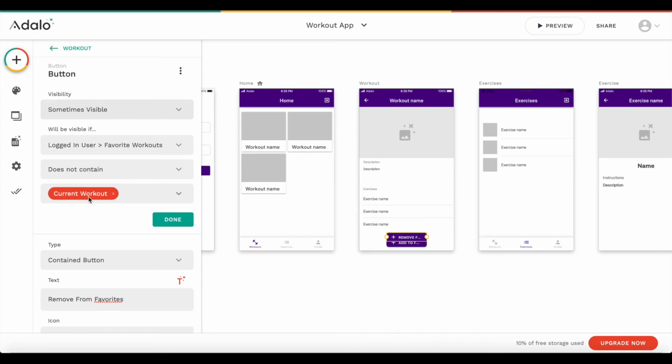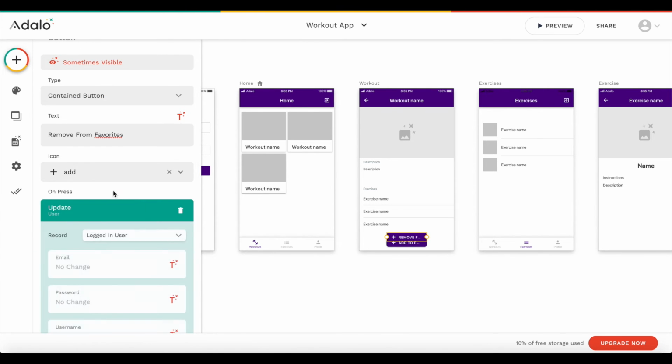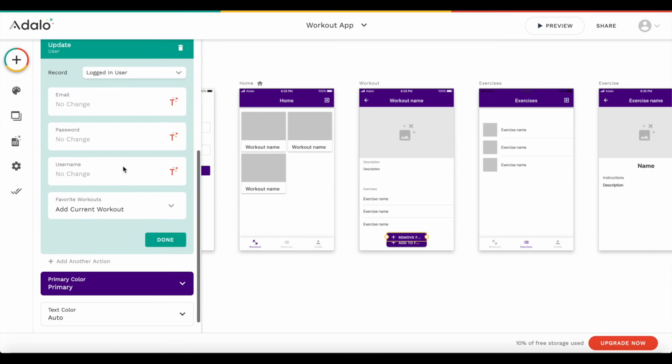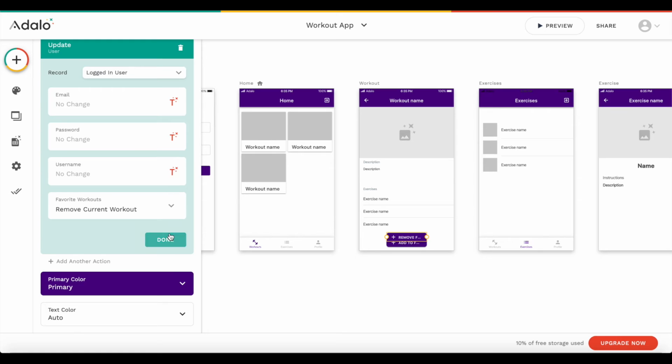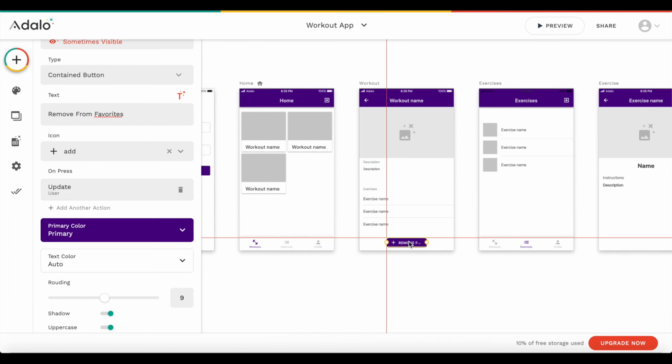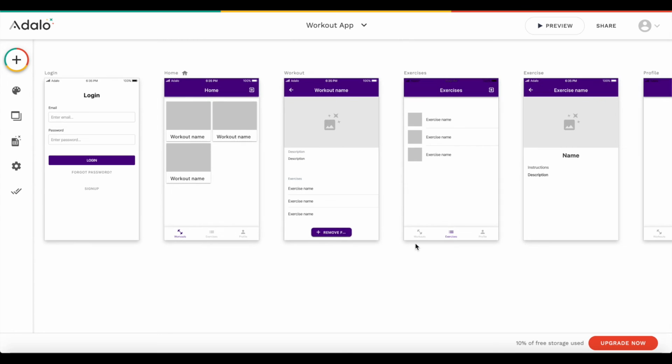So we're going to say, okay, this is sometimes visible. This is only visible if the current user's favorite workouts already contains the current workout. And if it's pressed, we want to update the logged in user, and we want to remove the current workout from his list of favorite workouts. And that's basically it. We can drag the button down. They're on top of each other now, but one is only visible at a specific time.